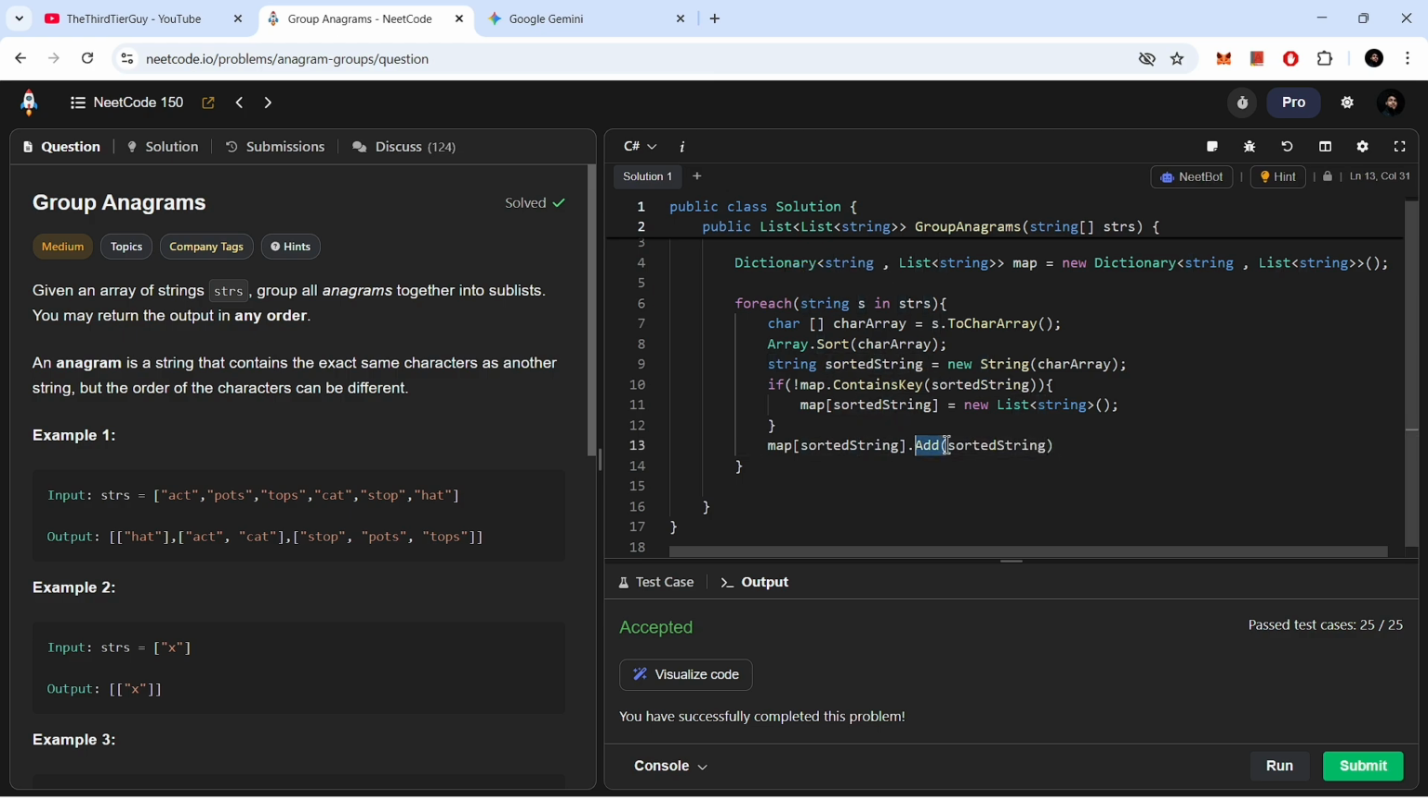And as we will be returning our values, we are storing the current string as a value to this sorted string. So sorted string is the key and string is the value. For example, if ACT is converted to ACT, then ACT will be the key and ACT will also be our value. And for cat, ACT will be our key and cat will be our string.